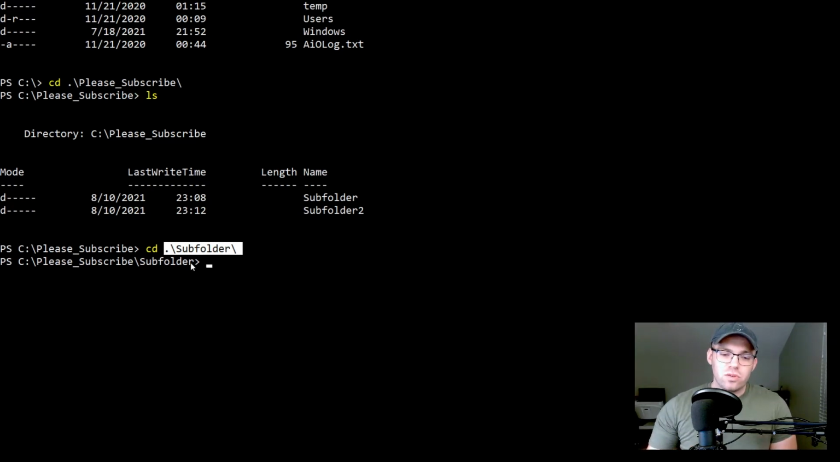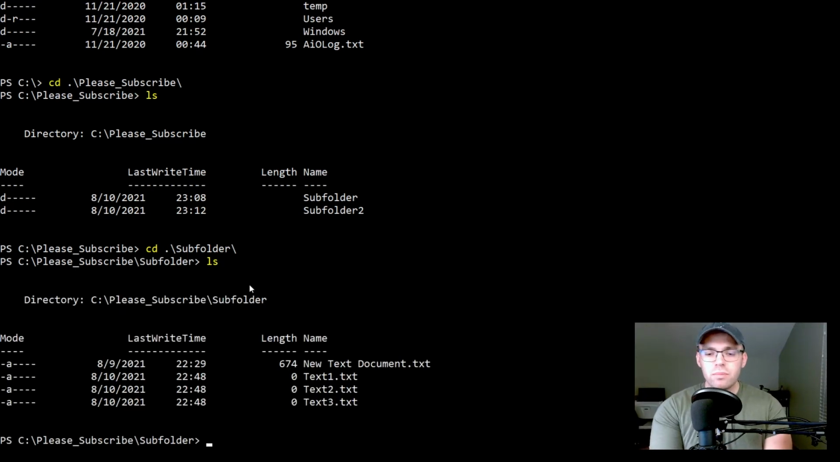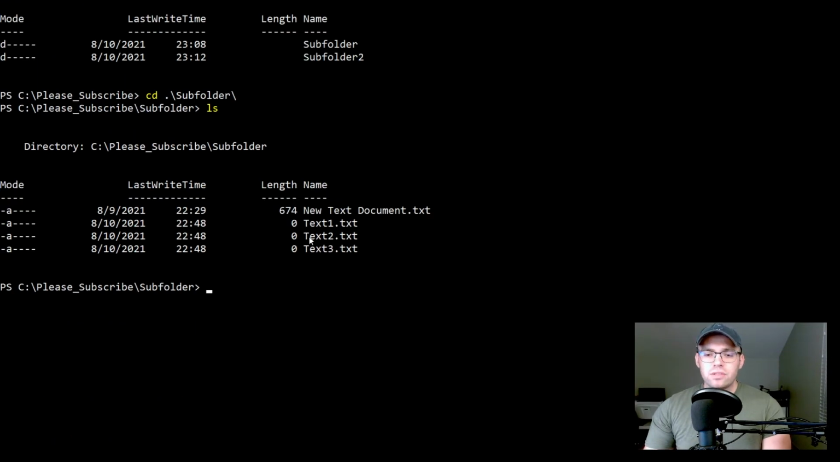And that's what's useful about the absolute path. You can use this anywhere in any of the sessions. As long as you have the full path, you can get there and interact with it. Okay, so one more time, list this out. Inside the subfolder, we now have some things that we can manipulate. So we have our new text document and a few extra little ones I made up.